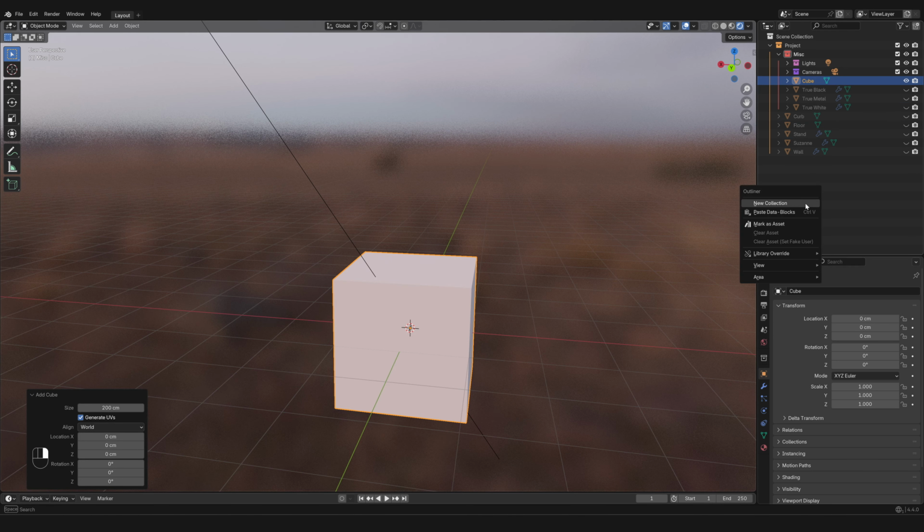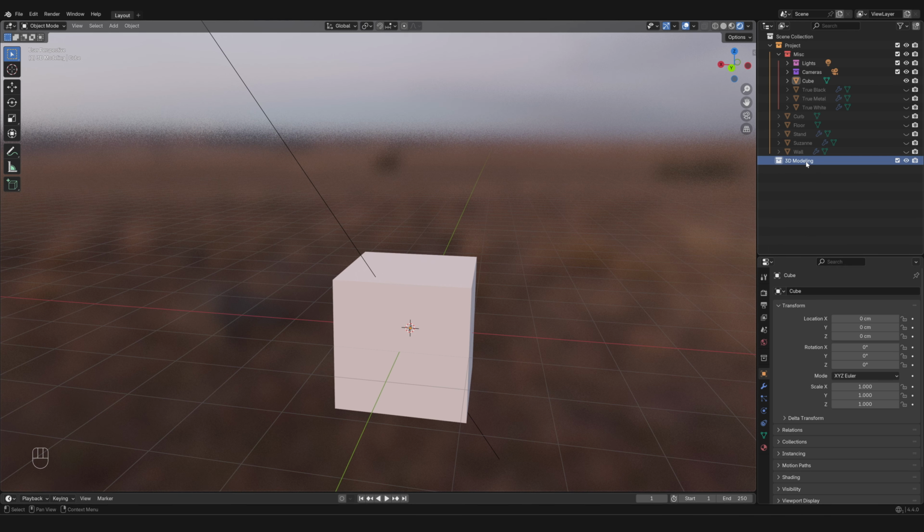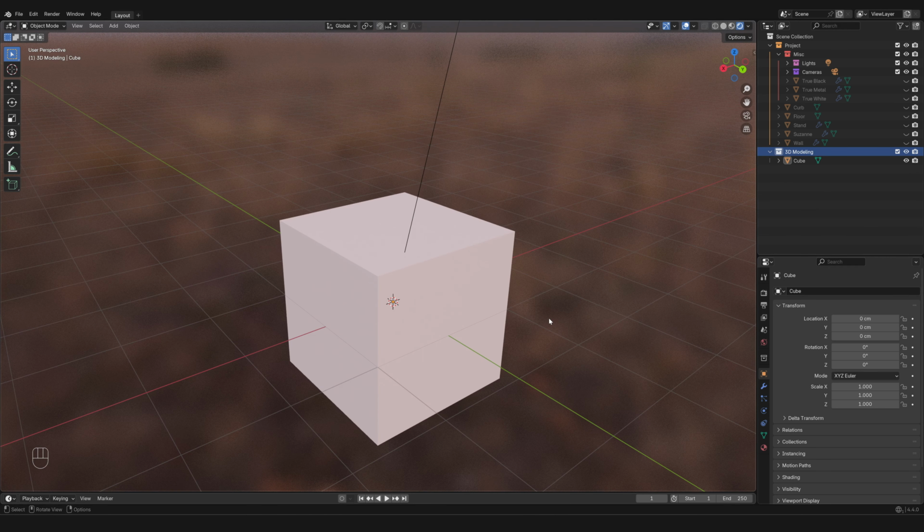To keep things tidy, I'm gonna create a new collection and I'm gonna call it 3D modeling. And then I'm gonna drag the cube inside of it. And now everything we do will be happening inside this collection. All right, so the first concept that I want to pass you is that when we create a primitive mesh, like a cube, we get this object with a default name, Cube, created, right? But the object per se is just a container of information about vertices, edges, and faces.